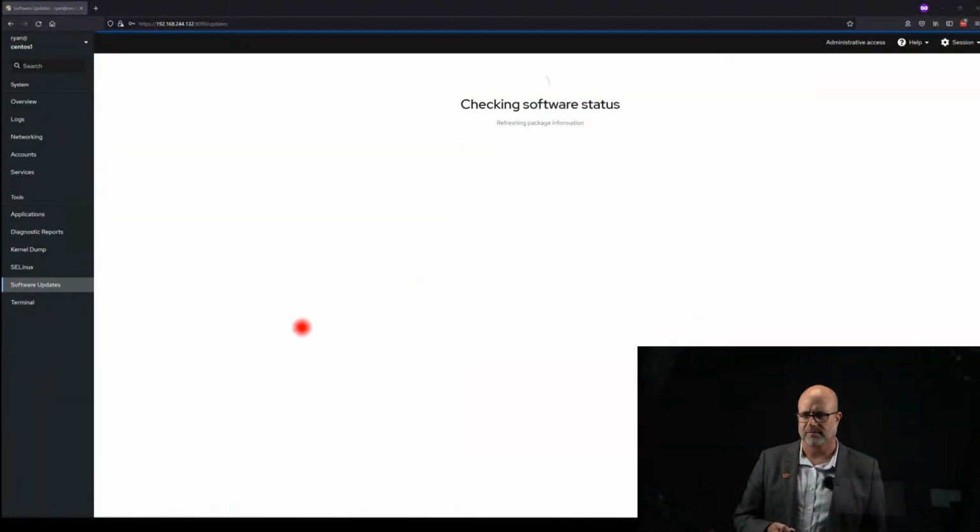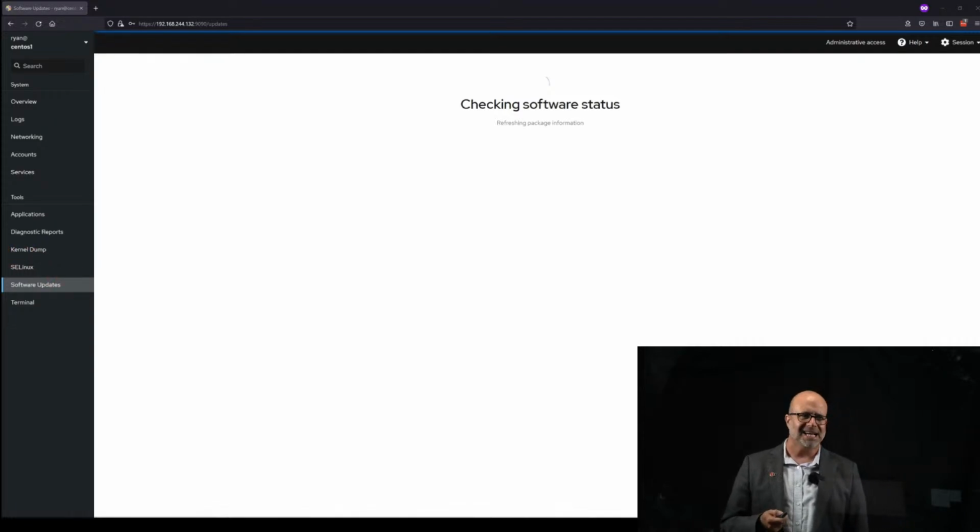We have SELinux here, which we're going to be talking about. SELinux is hard enough by itself. And we're going to show you how to manage SELinux in the command prompt, but then I'm also going to show you how to do it in Cockpit, and you'll be able to choose whichever way you want to manage it.